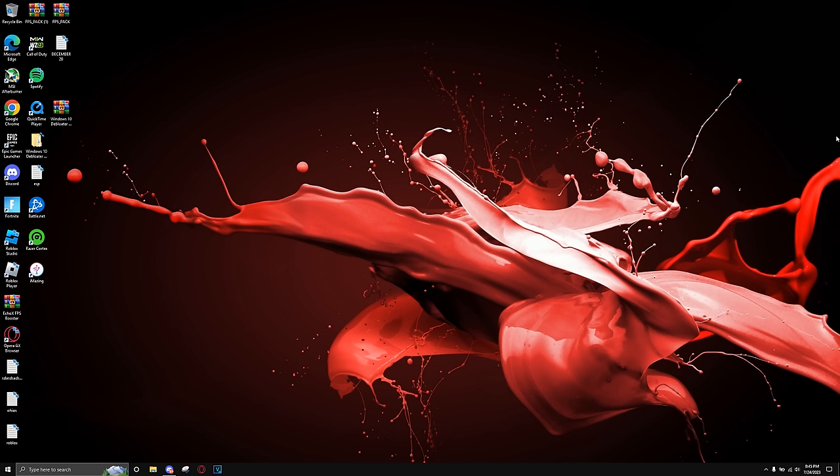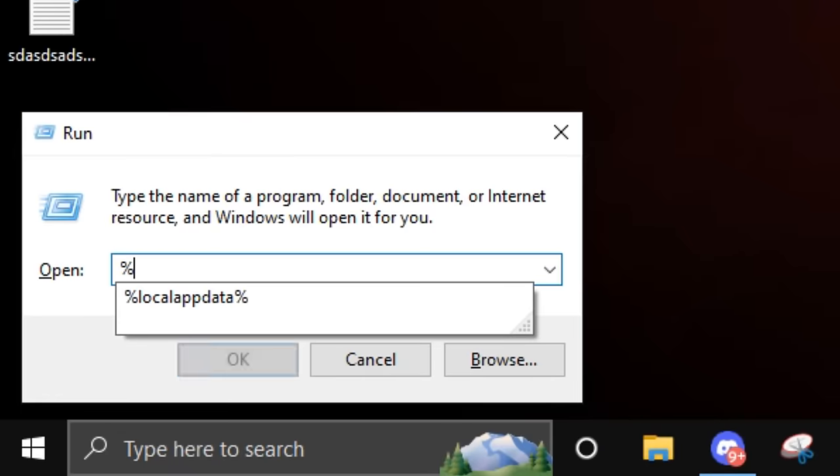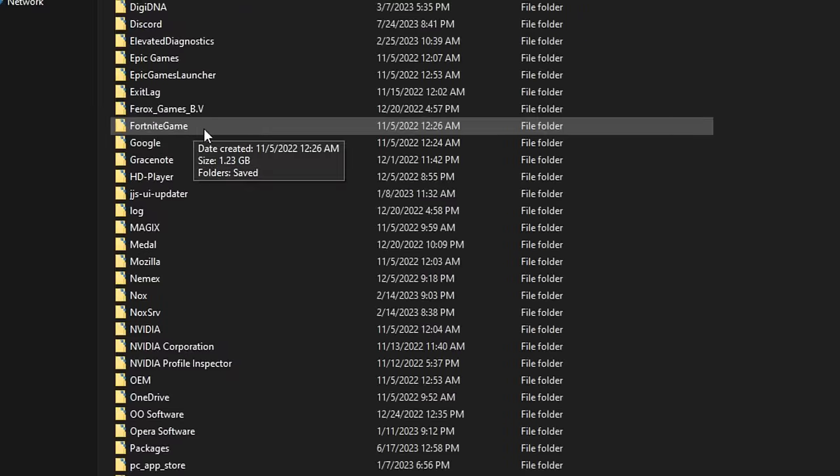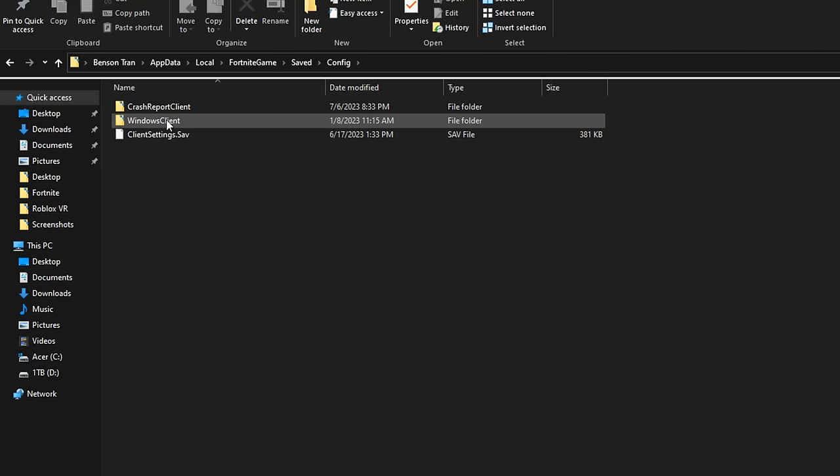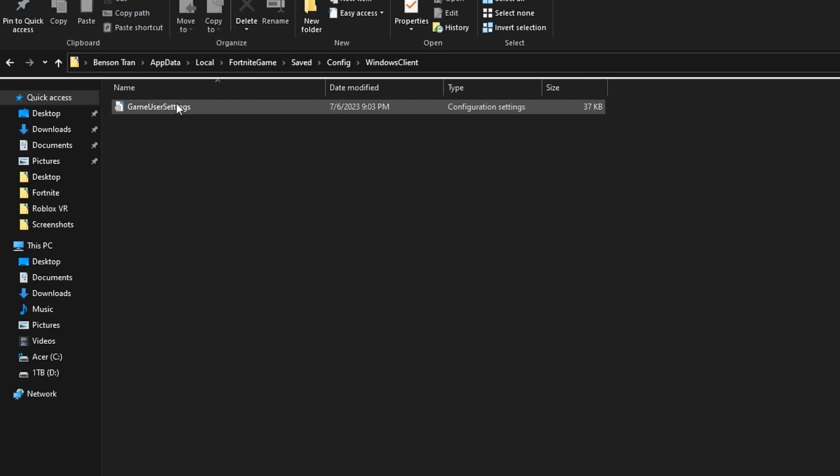The easiest way to optimize Fortnite is going into the game user settings. To go there, press Windows and R, type in %localappdata%, find FortniteGame, press on Saved, Config, WindowsClient, and then you'll see the game user settings right here.